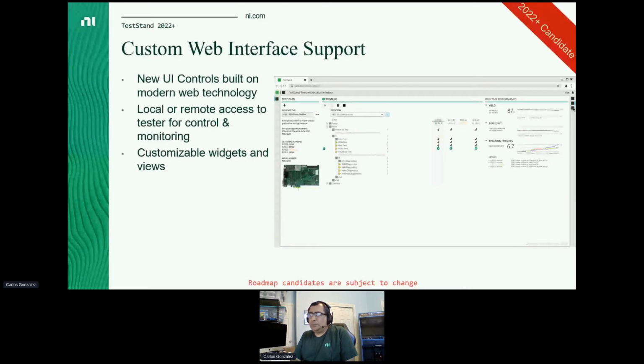Something I would like to note here. I don't know if you noticed, but at the beginning, the top right corner, which was green, is now red. That just means that it's more on the longer horizon, but it's something I really want to do for TestStand.